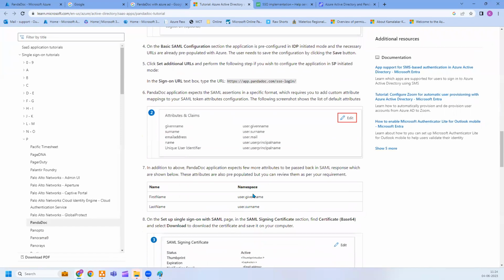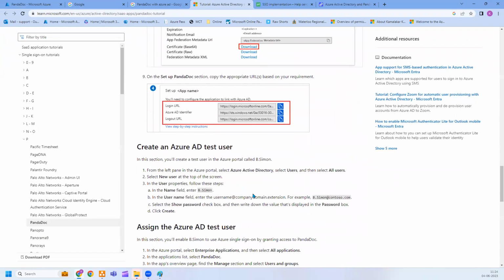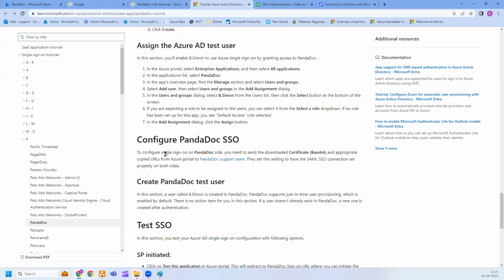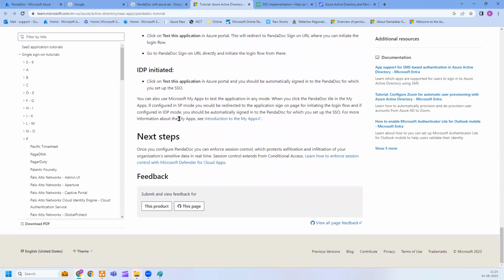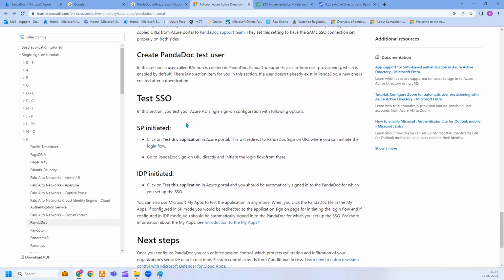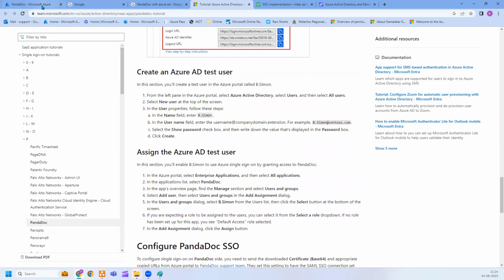and modify these values. And these values can also be provisioned from the documentation. You can go to the PandaDoc SSO page and configure it accordingly. So you need to have an account in PandaDoc, then you will be able to configure this.